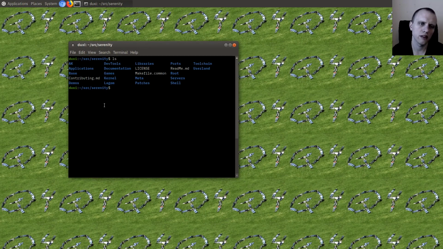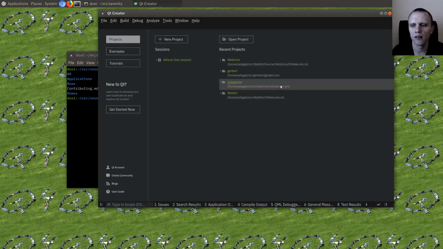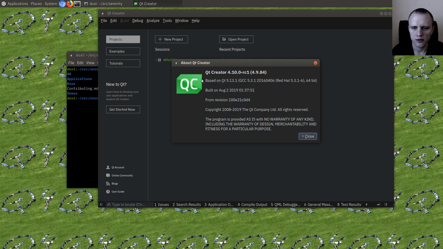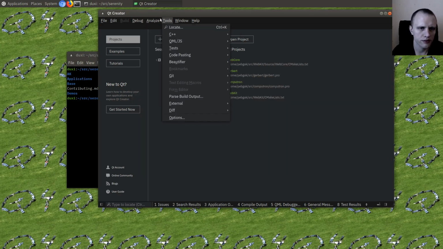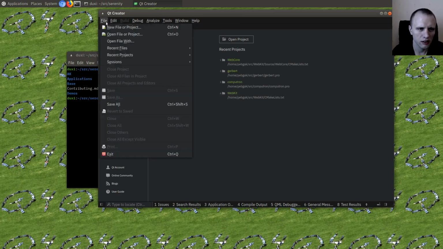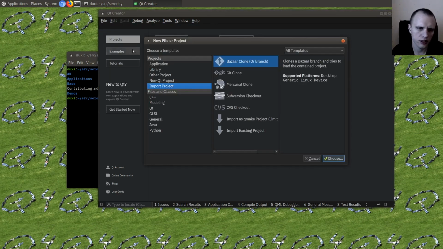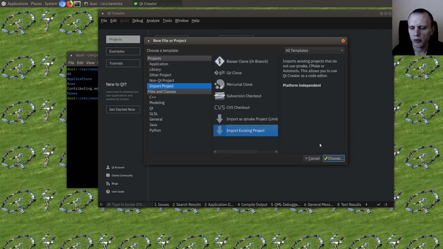So I'll get this one here. Let's see which version this is for. I got it from the Qt Creator website. So this is the latest version-ish, hopefully. But there shouldn't be any big difference. And then what you would do is new file or project, and then import existing project.